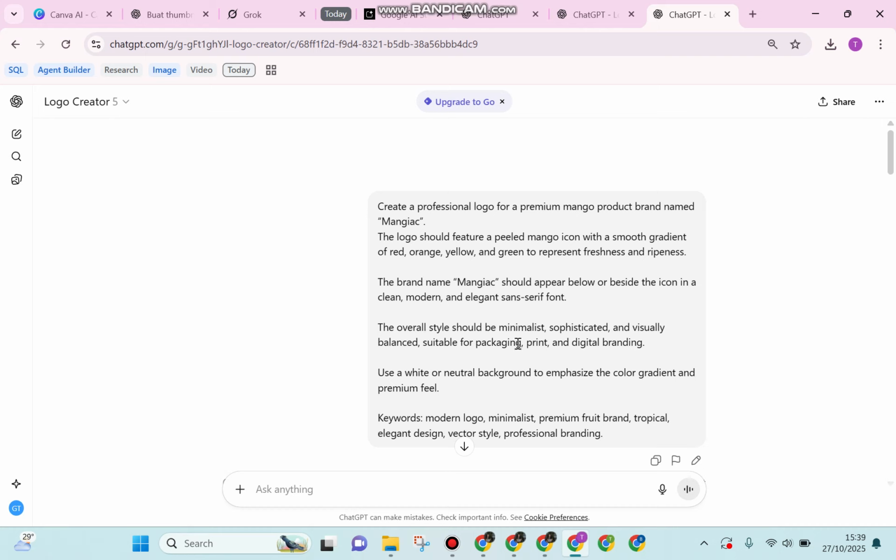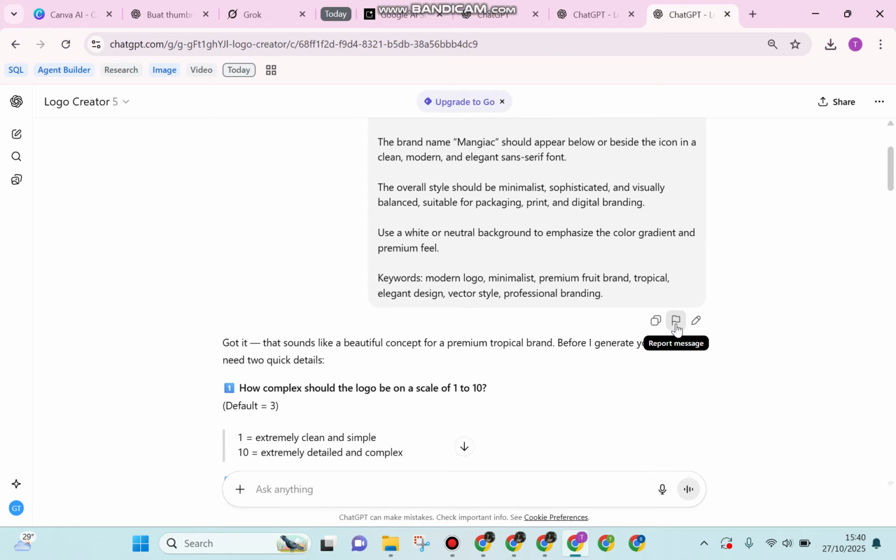And the overall style should be minimalist, for example, or if you would like to make it cartoon, you can put it here too. You can also use a white or neutral background to emphasize the color gradient of the logo itself. And you can put keywords like this: modern logo, minimalist, premium fruit brand, tropical, elegant design, vector style, and professional branding. After that, you can continue to generate it.